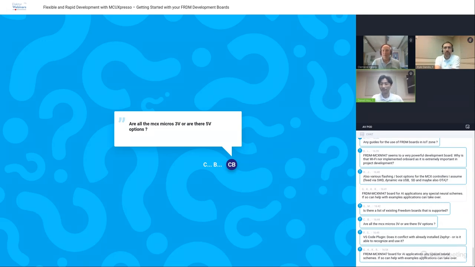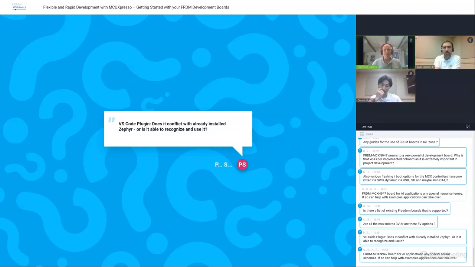Okay, thank you. Back to the VS Code plugin. Does it conflict with already installed Zephyr, or is it able to recognize it and use it? Okay, this is a good question. So we released our extension last year in July, and we've supported Zephyr development 100% since the first release. What we noticed over the last 6 months is feedback from customers that our installation was installing Zephyr, Python and some other tools, and sometimes overriding or conflicting with existing installations.